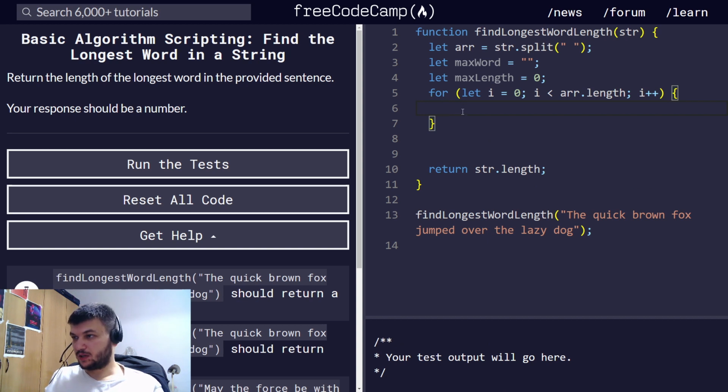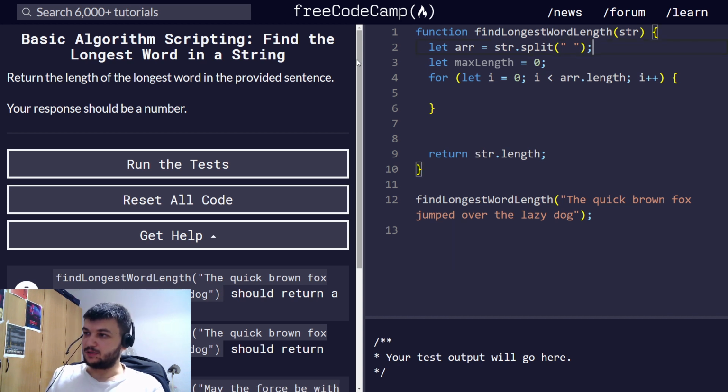Now we want to check, so we can get the first word by getting the index i of the array, the element at index i, and we can check if its length is bigger than max length, and then if it is, then we replace max length and max word with that one. Okay, but just a second. I think we don't need to save the word at all because we just need the length at the end, so we don't need that.